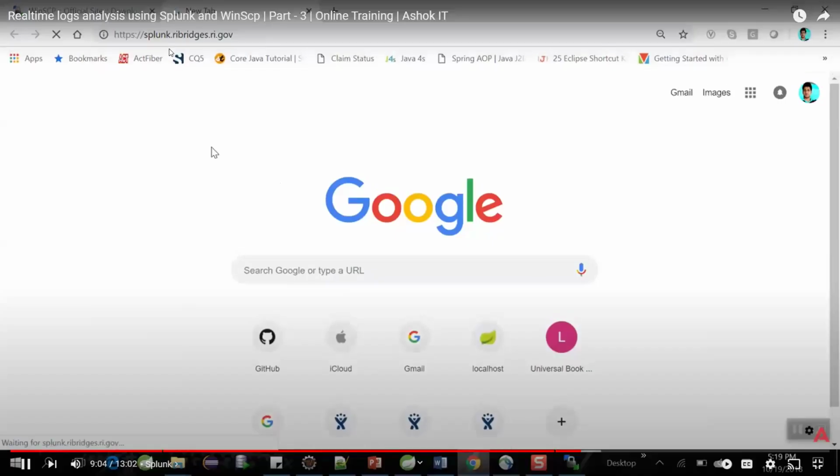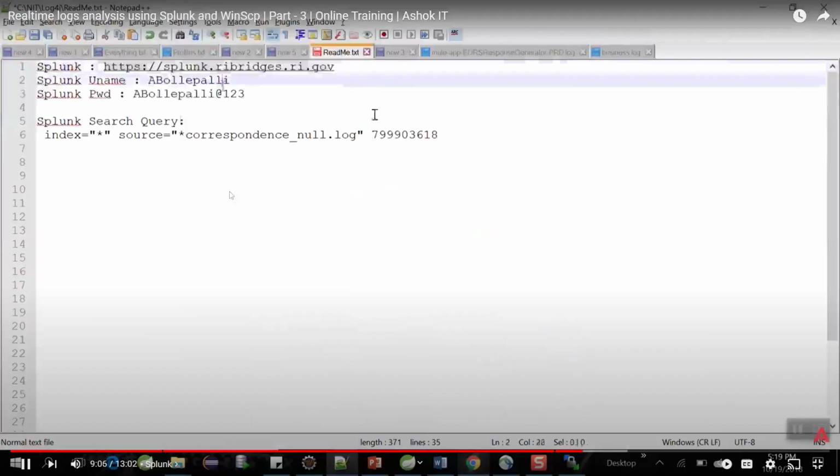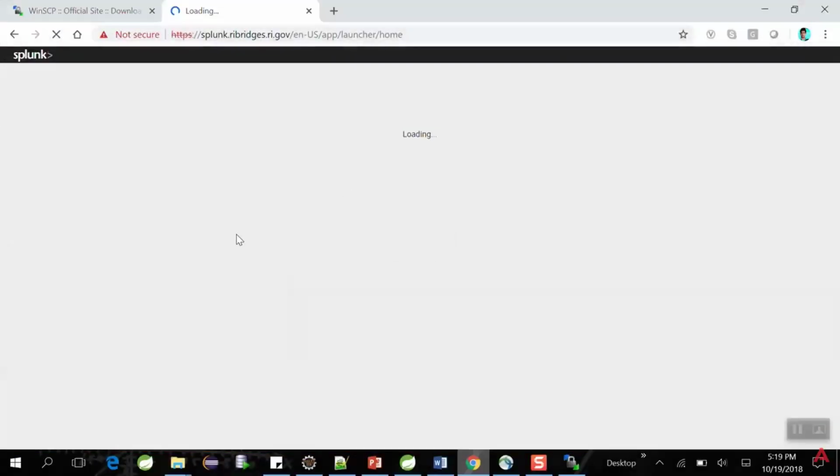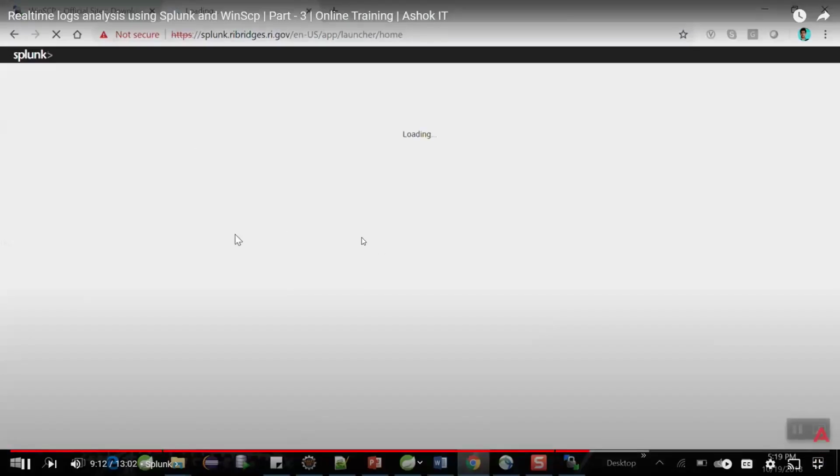Then go to the Splunk URL. That was my URL. So this is the URL of my company Splunk server. That is a commercial Splunk. They created a username and password for me to connect to the Splunk. I was a team member at that time. They gave me Splunk access to monitor the logs of my application. So through the GUI, through the user interface, you can monitor the logs.